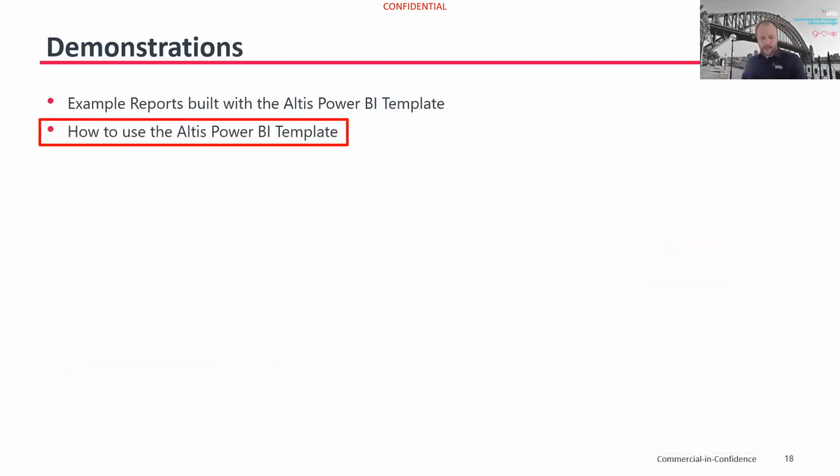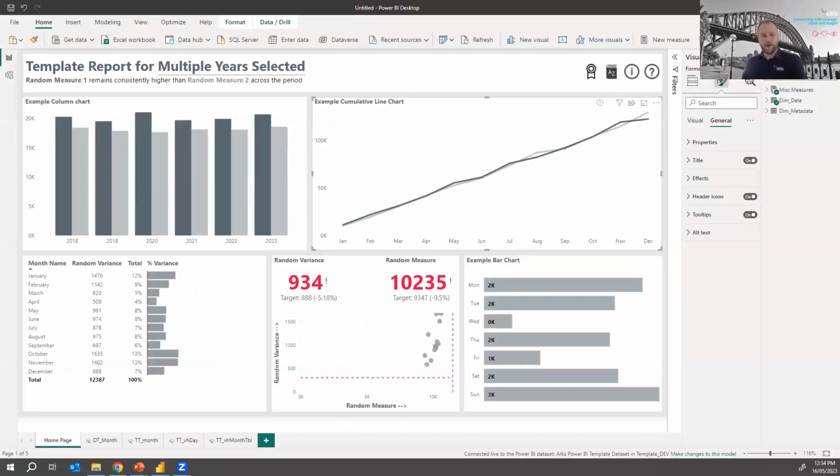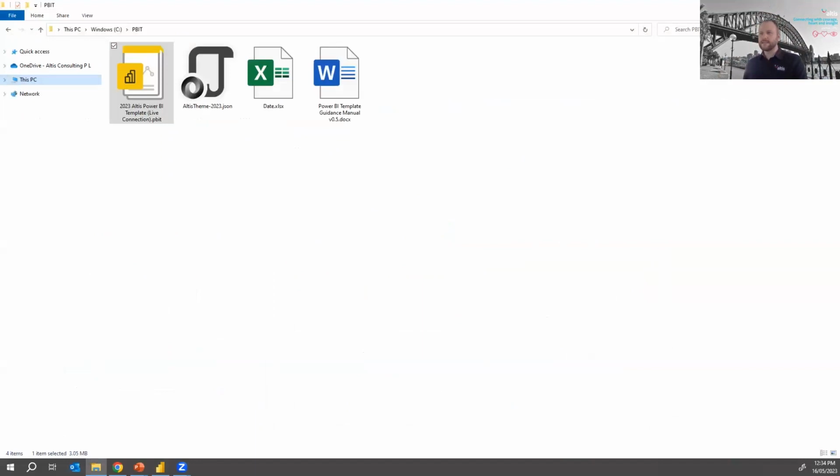So I'll pull up the Altis Power BI template. Actually, I should show you first of all what's delivered. You'll see we've got a few documents here that get delivered. This is what an Altis Power BI template delivery would look like. You'd get your template file, which is obviously designed for your organization.